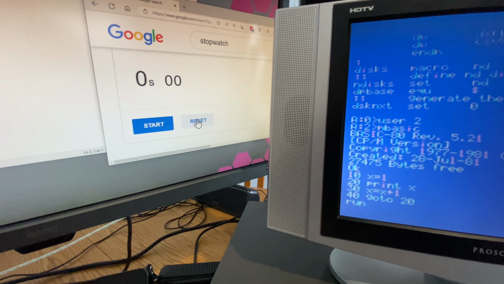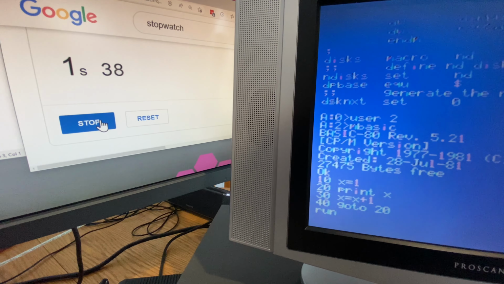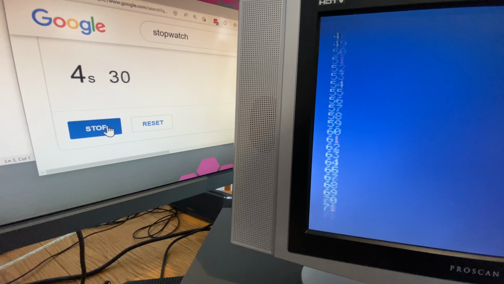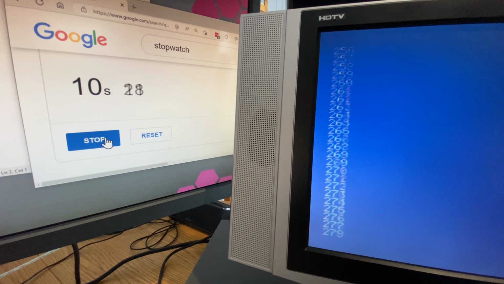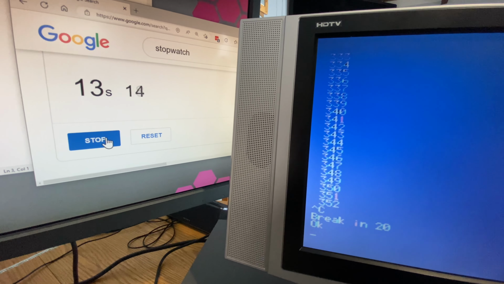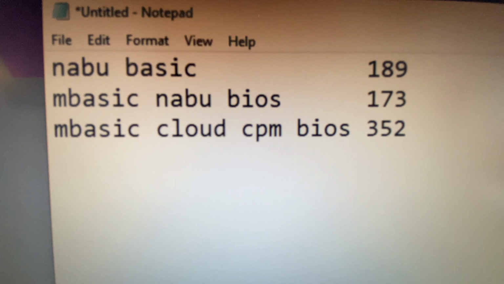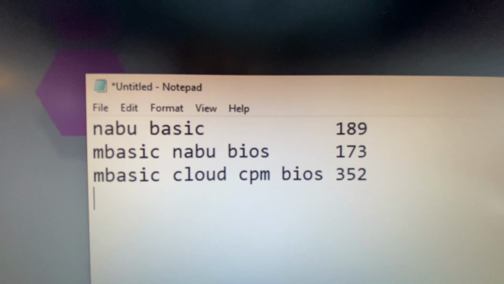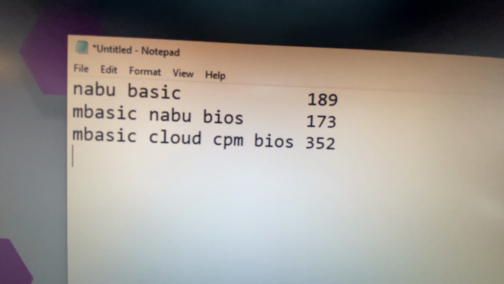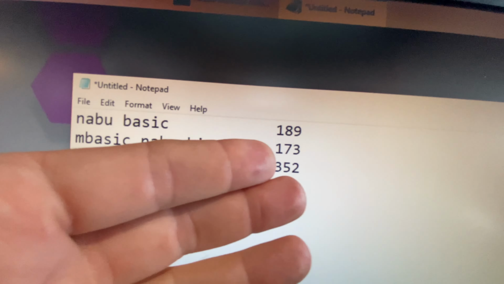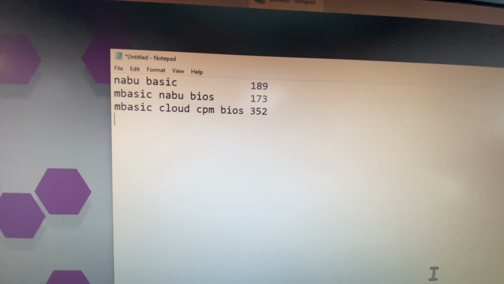We'll get our stopwatch reset. Okay, again, so I'm going to hit start. 2 seconds, I'll hit enter. And then I'll get my hand on Control C, because at 12 seconds we're going to stop it. So, oh my God. That's 352 for Cloud CPM BIOS. So needless to say, I'm pretty excited that my optimizations have worked out to be double of what the other BIOSes are doing. So I think that is super, super cool.